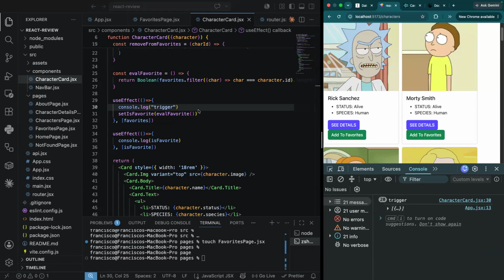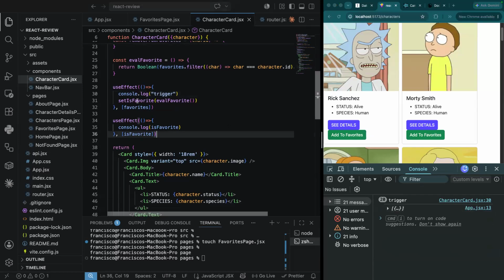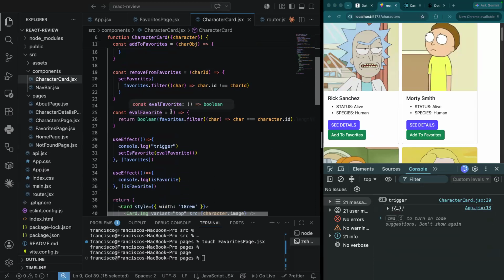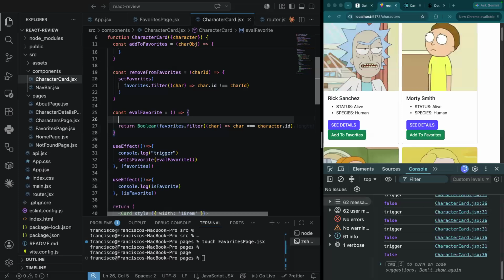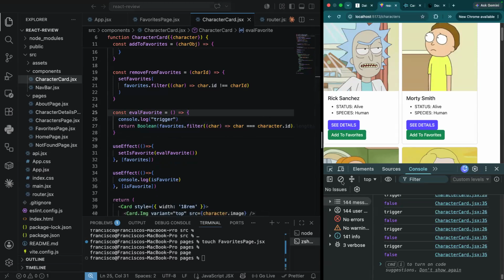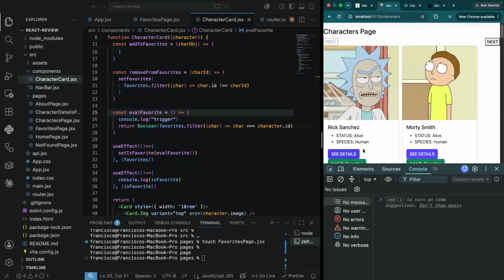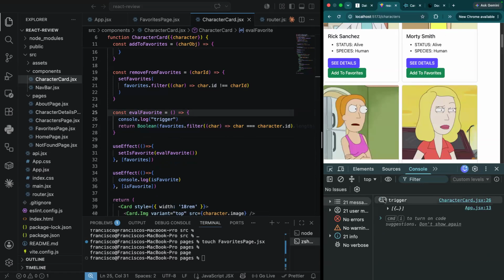Okay, so now I saw a new trigger happening within that useEffect. We could see that it actually returned, but isFavorite never changed. Interesting. setIsFavorite, useState, evalFavorite. I am calling the function. Let's make sure this function is being called. Okay, I'm still seeing all of those. Great. But when I click on add to favorites, okay, so there's still another trigger.